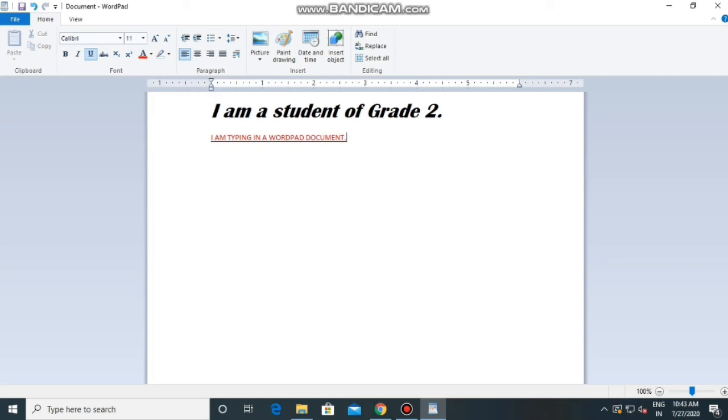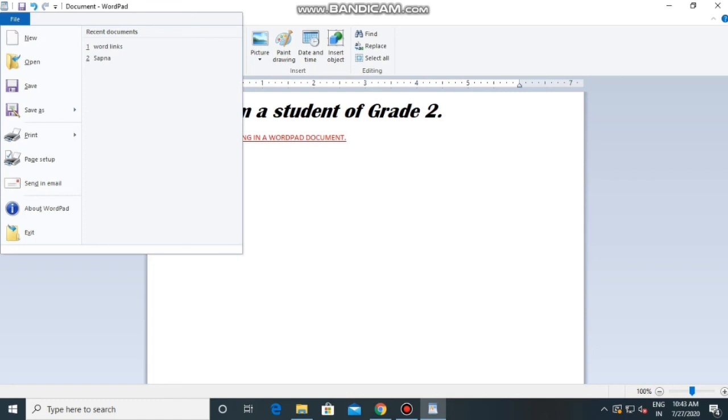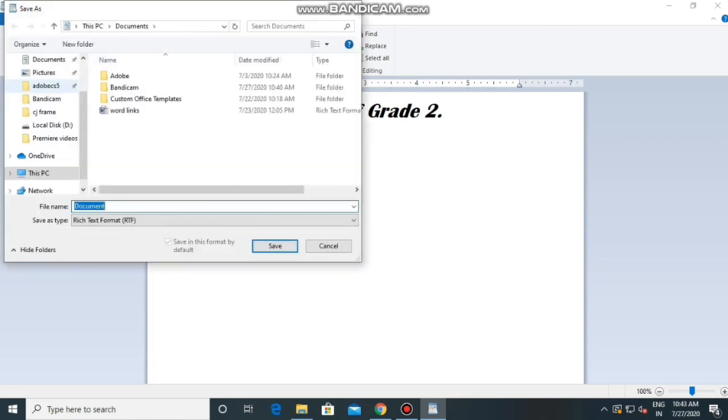Now suppose you have typed your text, you want to save your document. For saving a WordPad document, you will follow the steps. You will click on the WordPad button, a drop-down list appears. Now click on Save option from the list. Save As dialog box appears.